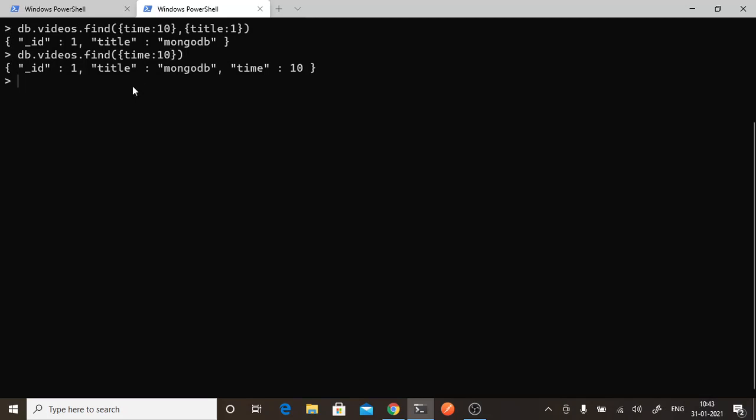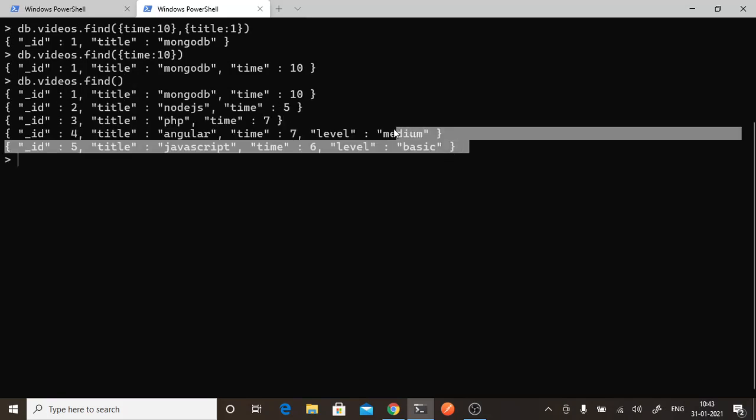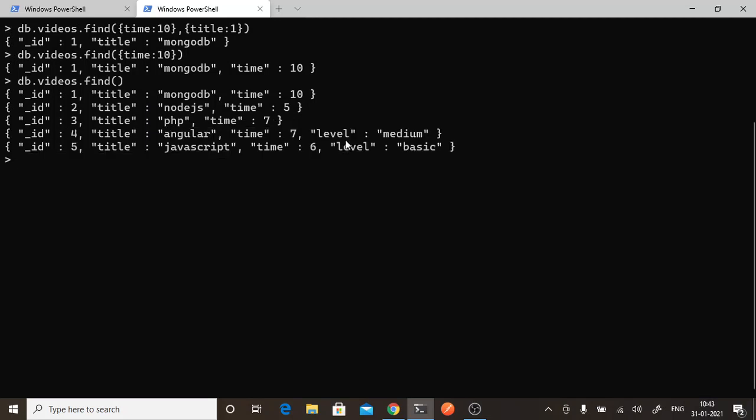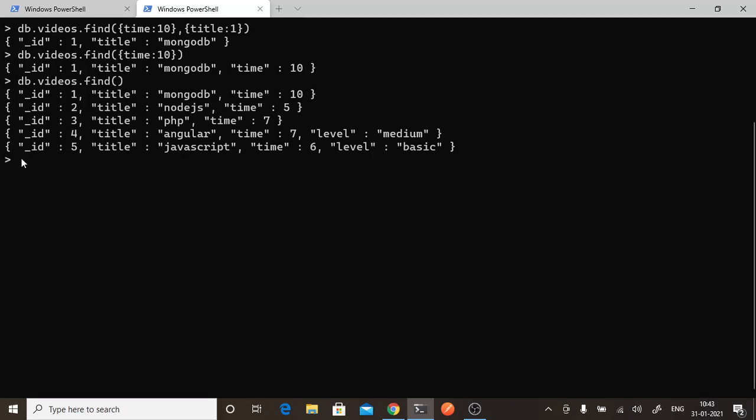Again, if you want to see records where one field does not exist, like see, if we see the records, I have two records where the level key is there, key and value pair you can say. So where the level key is present, and in three records I don't have the level key. So in that case I want to find the records which do not have the level key in them. So how can I do that?